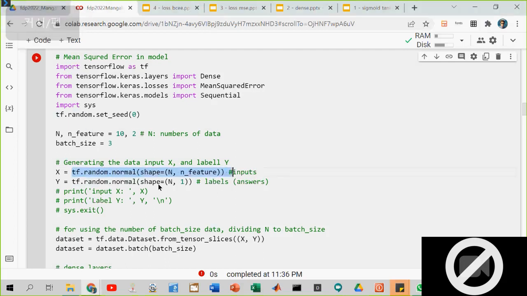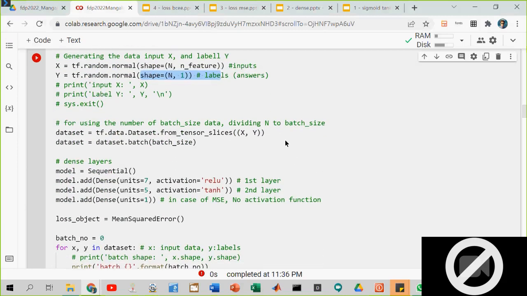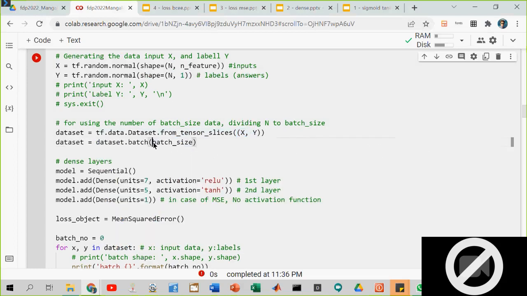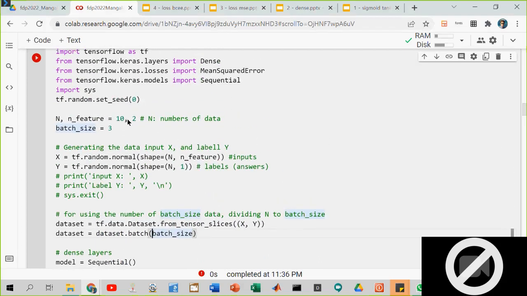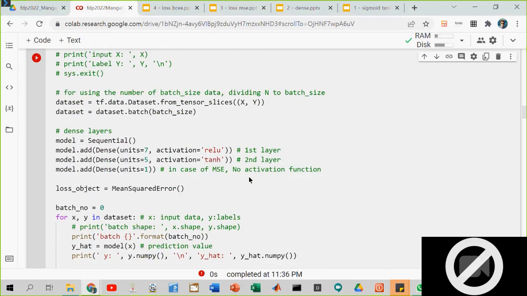And they generate X data and the label data. Then for your data size, you have to make the dataset from this TensorFlow X and Y by using batch size. Now, X and Y, we can slice with the batch size. This means 10 numbers here, we have to slice by this. Okay? Then the dataset is made.